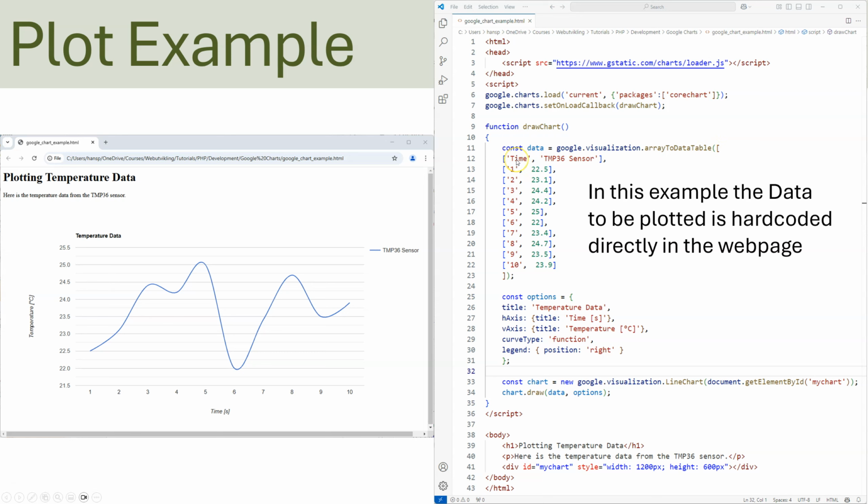Then you have the x-axis here and the y-axis here. Basically it's a two-dimensional table, so the time here is just 1, 2, 3, 4, 5, 6, 7, 8, 9, 10, and then here I'm just plotting some dummy data from a given temperature sensor, temp 36 or something, with some data 22.5, 23.1, etc. like this. And then in this example I'll just hard code the data.